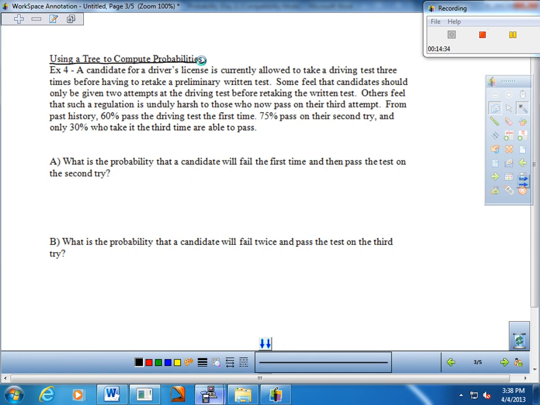Some field candidates should be only given 2, yada, yada, yada. All right, that's irrelevant. Okay, here, guys, let's pick it up right here. So, from past history, 60% pass the driving test the first time, 75% pass it on their second try, and only 30% who take it the third time are able to pass. All right, very good. So 60% the first time. Those who fail get another chance. They study a little harder, so their probability of being successful is increased a little bit. That's nice. Those who fail it 2 times get to take it a third. And quite frankly, if you failed the first 2 times, maybe you're just not meant for the road there. Well, regardless, only 30% pass on the third time.